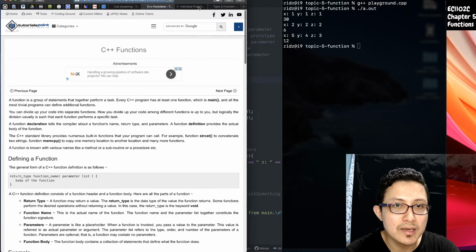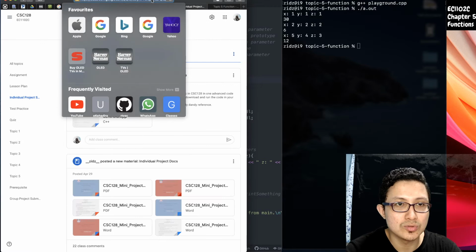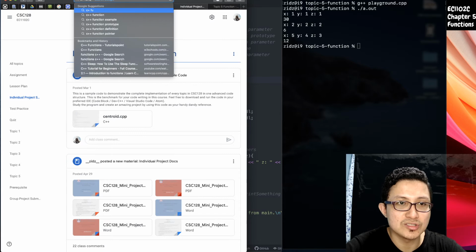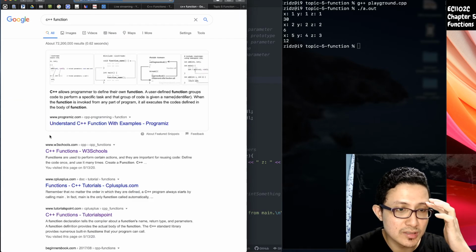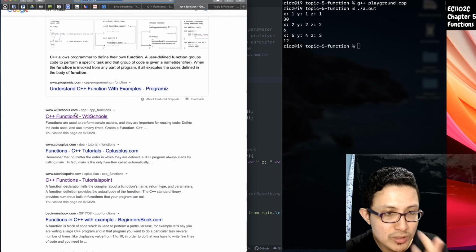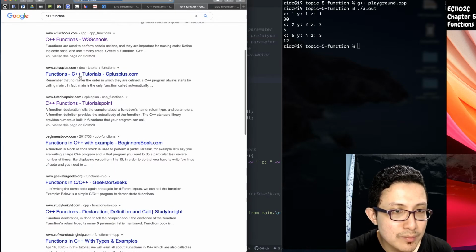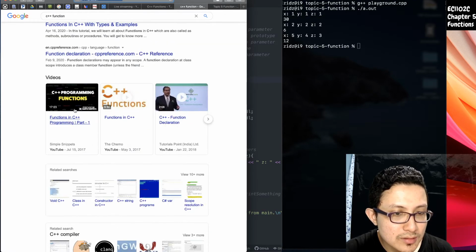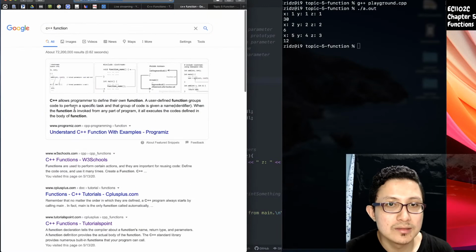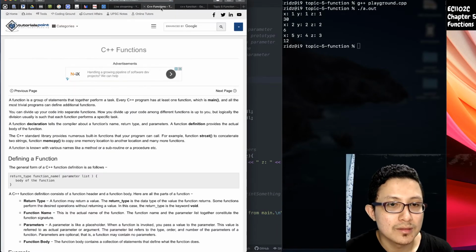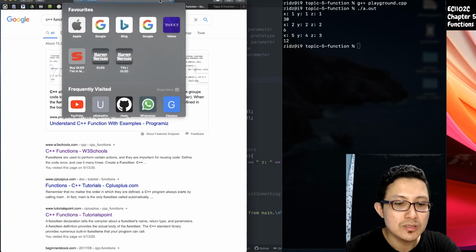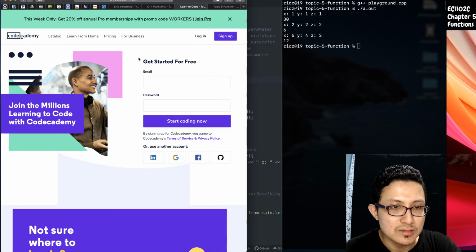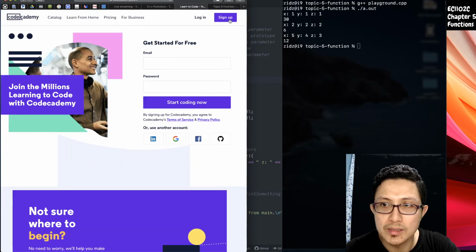You can also go and type C++ function in Google search, and then you should see W3Schools and cplusplus.com. You can look for the tutorials from their sites as well. And then we shall be doing the Codecademy version of this class as well next week.